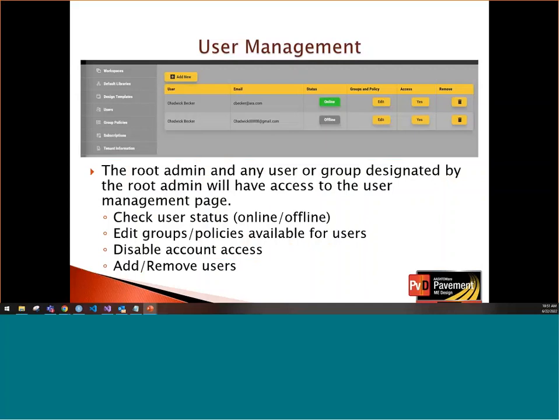You'll be able to edit groups and policies that are available for the users. And these are going to be things like, can this user modify libraries? Can this user create workspaces? Can they edit workspaces? Can they work with subscriptions that we have? And then you can also disable account access. So if somebody leaves or a contract ends, rather than deleting the user, you can just disable their access and they won't be able to sign into your tenant anymore. And then, of course, you can also add and remove users.